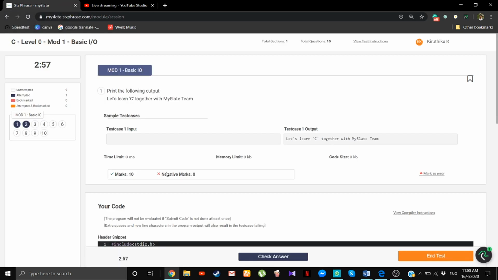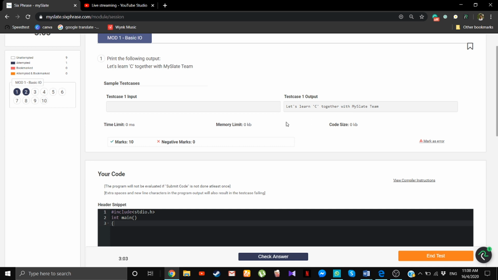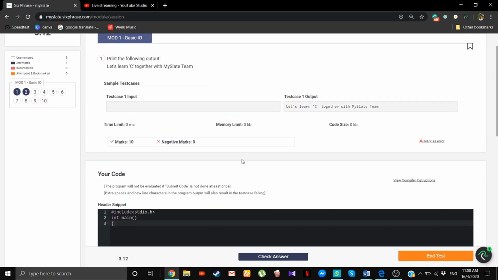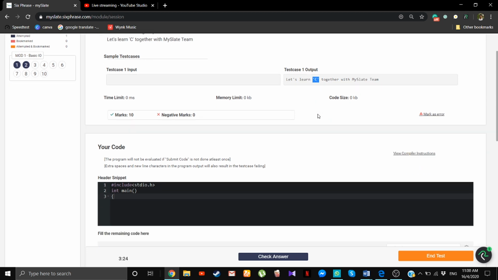The first thing here: Let's learn C together with MySlate team. This is the statement I have to produce. As you can see, I have to use an inbuilt function, printf, to print the statement here. If you look closely, you can see single quotes are given there. Let me type it as it is and let's see what problem occurs.